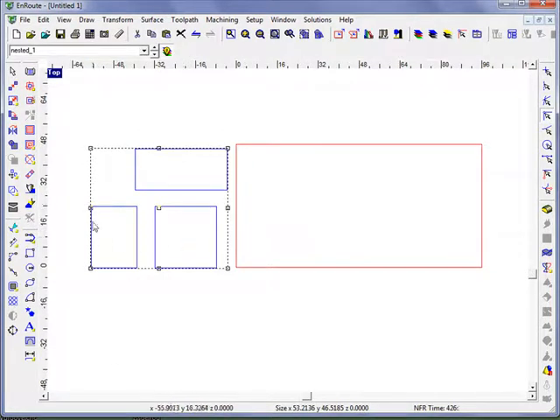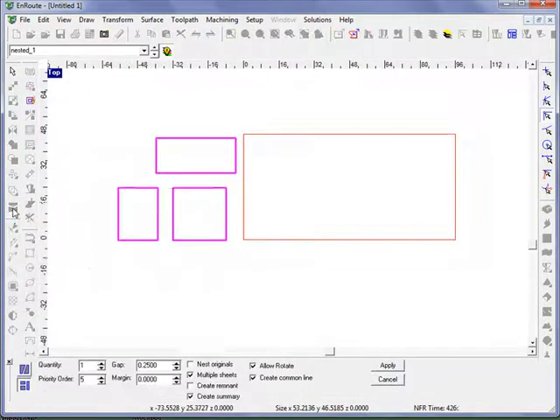And we're going to go to the nesting function. Right here on the left-hand side, you have two different little icons. One is for true shape nesting, and the other is for block nesting. With our three objects selected, we'll see that all three are highlighted. Now I can specify a quantity. Let's say I just want to do 4 of each of these different size rectangles.